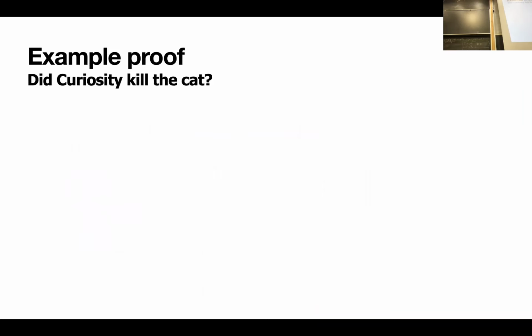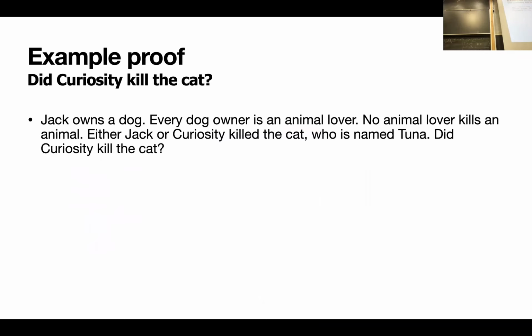Let's see a quick example. Did curiosity kill the cat? So we have: Jack owns a dog. Every dog owner is an animal lover. No animal lover kills an animal. Either Jack or curiosity killed the cat, who is named Tuna. Did curiosity kill the cat?